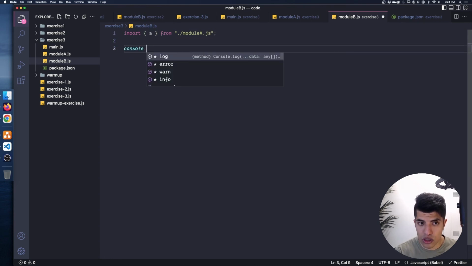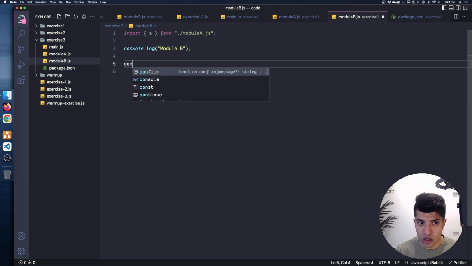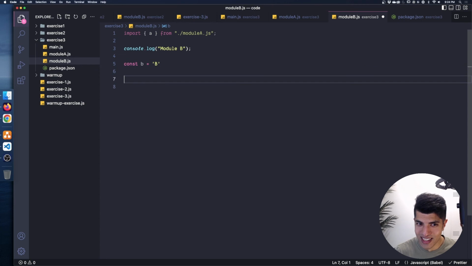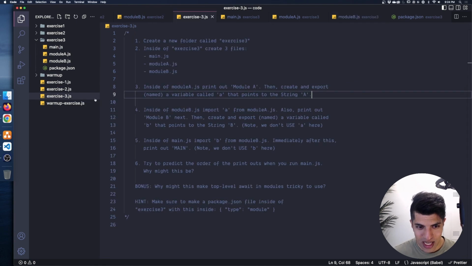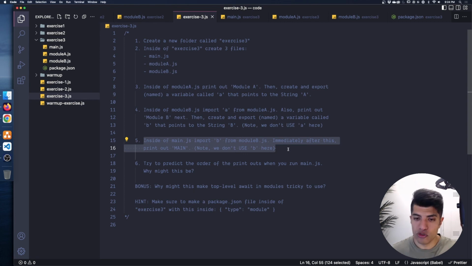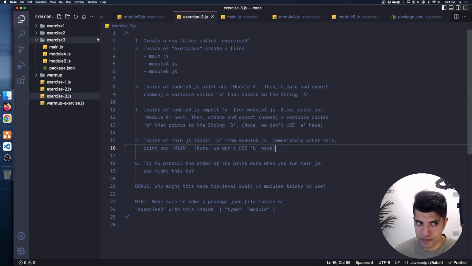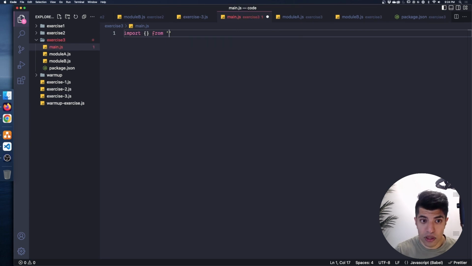Then I want to console.log out module B. Then I want to say const B is equal to the letter B. And I want to named export our B. Really creative here with our variable names. All right, let's check out the last step here. Then what we want to do is inside of main.js, we want to import B from module B and then print out main. So we want to say import something from /module b.js.